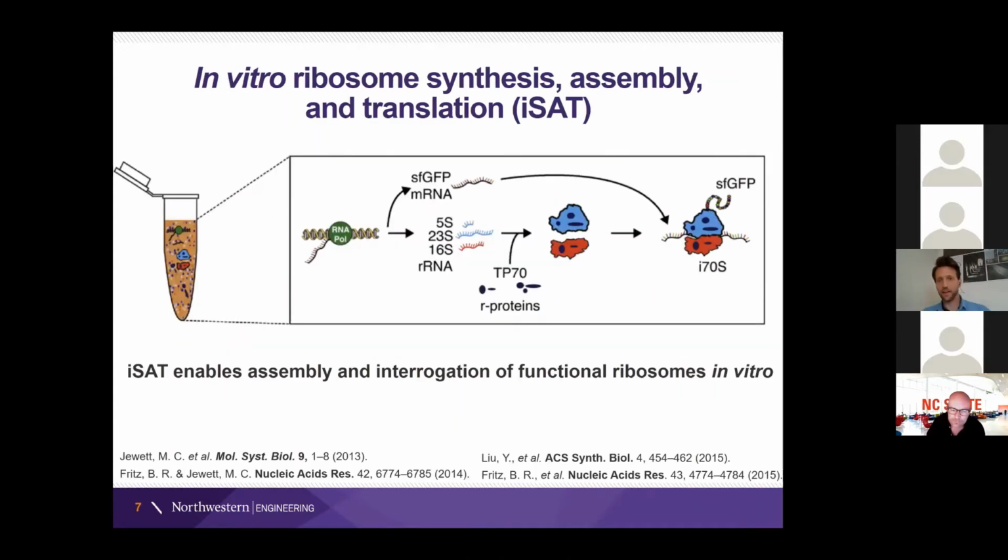So with all that considered, I wanted to tell you about our platform for building ribosomes in vitro, which is really the cornerstone of how all this works. So this is the iSAT system. The iSAT system was developed by Mike Jewett at the end of his postdoc, and in the beginning of his time at Northwestern University, with some grad students and postdocs as well. And this is our system for building ribosomes in vitro.